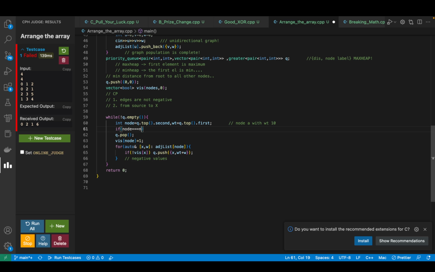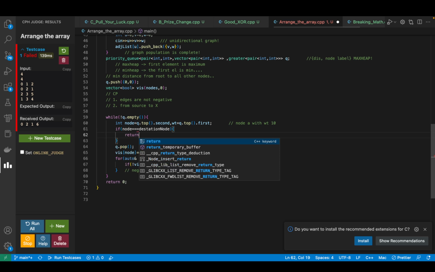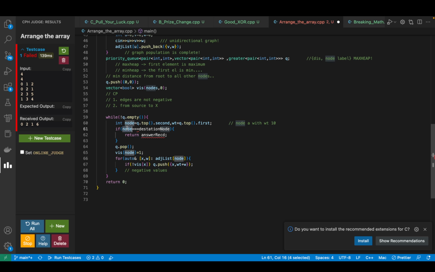So if that is happening, over here you can say if your node is equal to the destination node, then return answer. Proceed. Because after performing any number of steps, if you've already reached the node, you will not be able to decrease the weight further because you're not having negative weights here. So your weight is always going to increase or remain the same in every iteration after the ith iteration. Makes sense now?